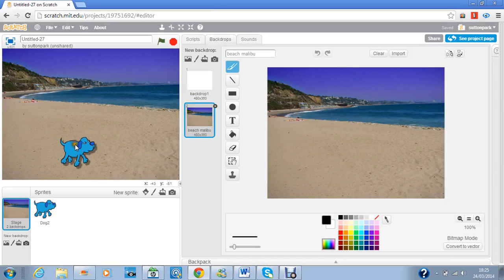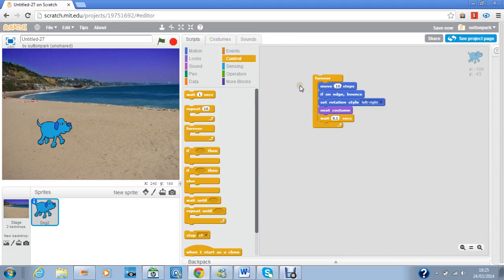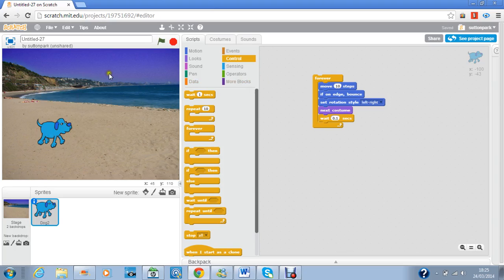I'm not happy with the dog there, so I'm going to drag it. I'm going to put him there. Now, if it does this, and you're thinking, oh, where's my scripts gone? It's because it's gone into costumes. Just go into scripts, and there it is there. Okay, it's just saving. Now you've got the background. Now just make your dog move again, and there it is moving across the screen.